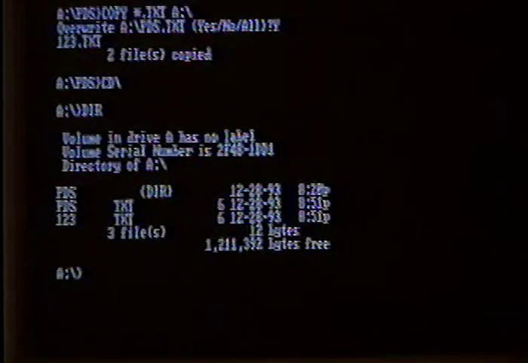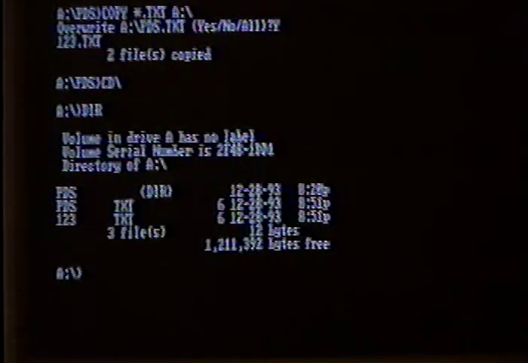Let's check to see that the files are actually in the root directory. Type in cd \ and press Enter. Now type dir and press Enter. To copy the files from the A drive to the C drive, type copy A:\*.* C:\.